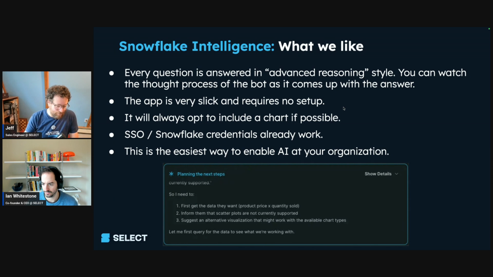The app is very slick and requires no setup. It is a really nice UI that business users will want to log into and work with. It will always opt to include a chart if possible. That's a nice little feature that they built in. If the data is chartable, it will chart it.